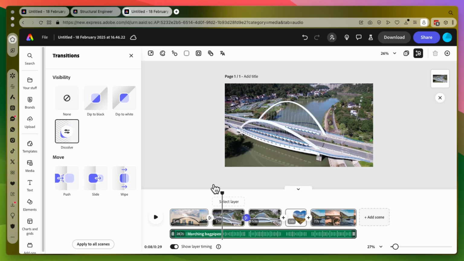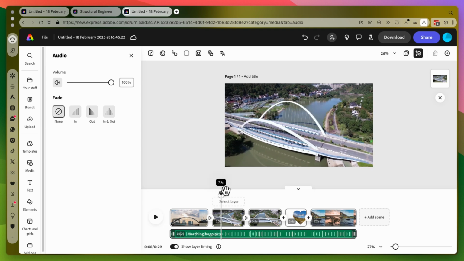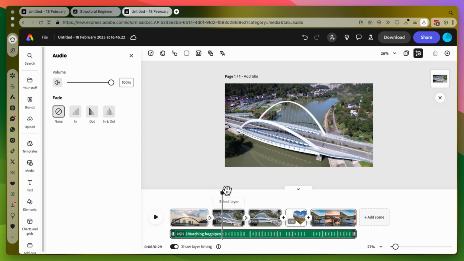Okay, so the final thing I want to show you before I download this video is to add some graphics. The graphic can be very helpful. For example, if you have the talking head video and you want to have a name and position of that person, you can use graphics, or you can have a credit at the end of the video, or you can have a title of a video at the beginning, or there could be multiple instances where you might want to use graphics.